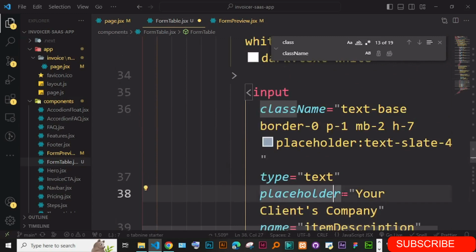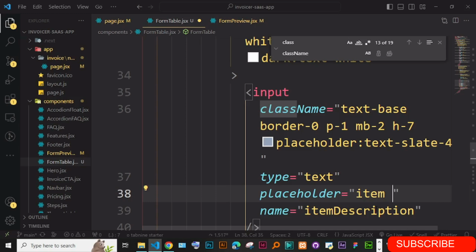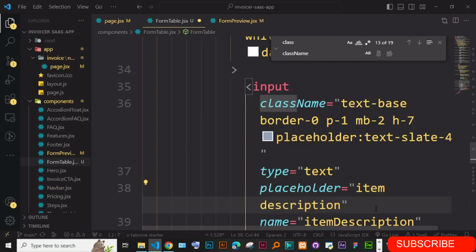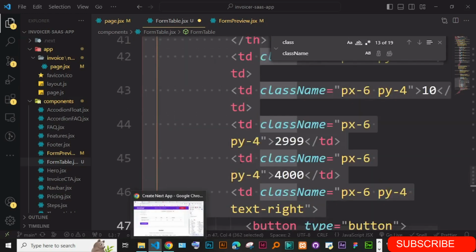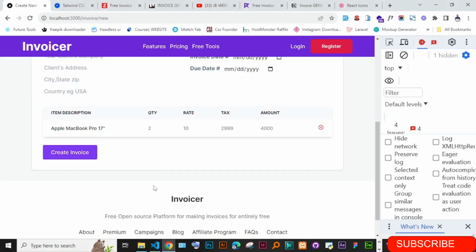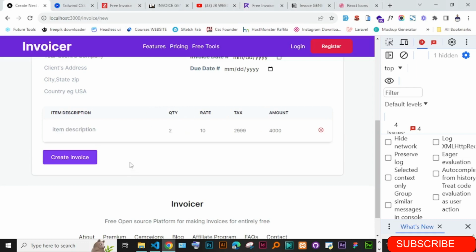You can also give the placeholder. You can just say item description, or you could just leave it empty. Let's first look at how it looks. Item description, and type is text. That is good. Let's go back to our form and see what has happened. So you can see now we have this. Now if someone clicks, it looks like you can add items.